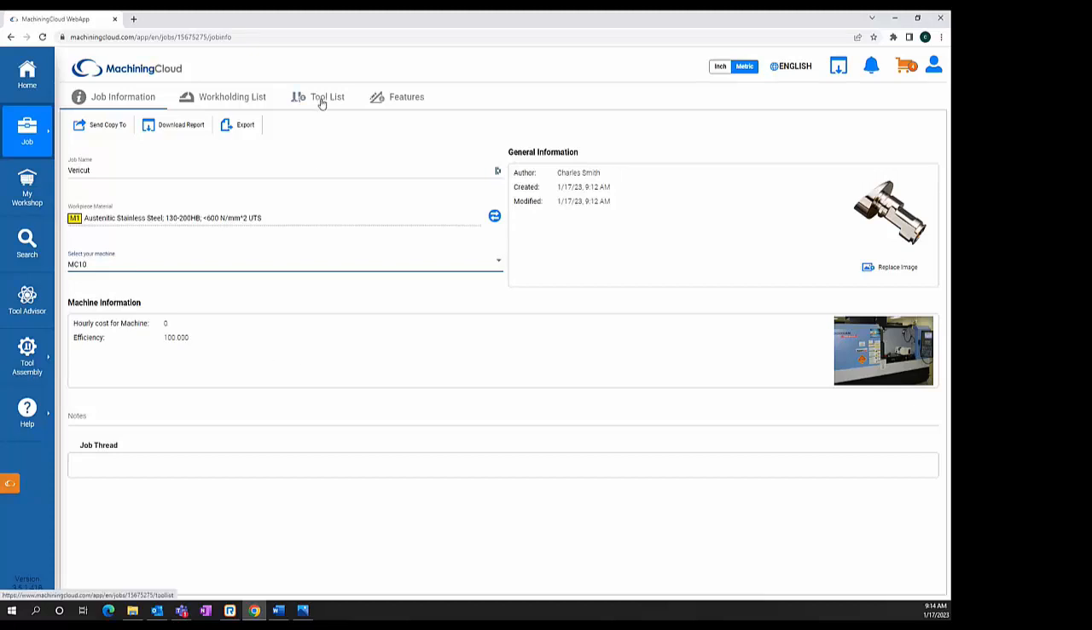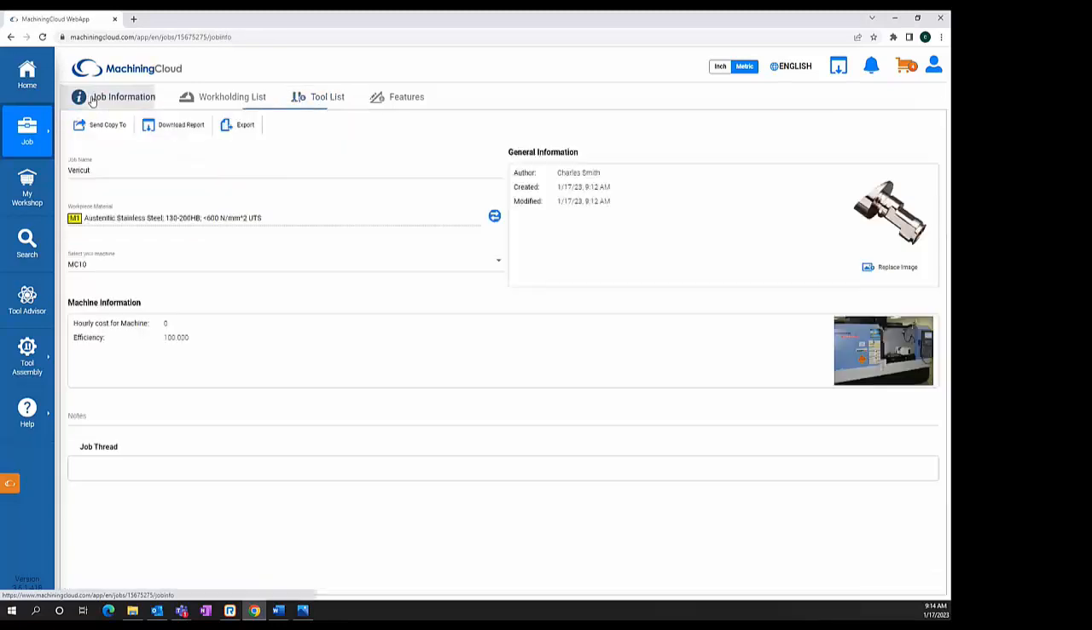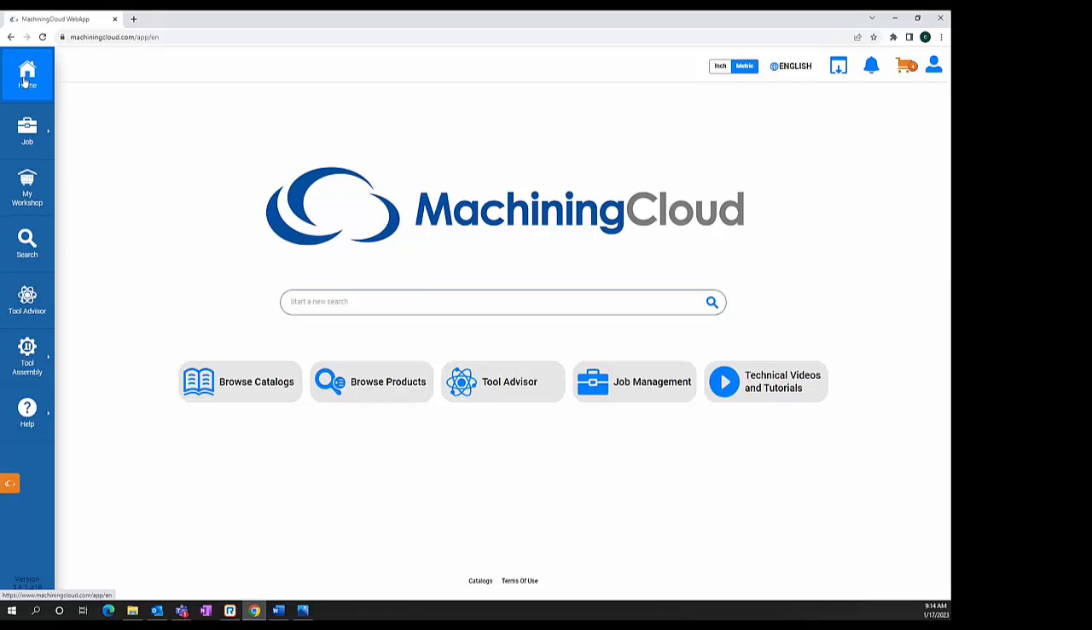What we can do now is have a look at the tool list, and it will show that tool that I've already created and put in there. So we can now go back to our home page, and that's our first tool done and our job created. So we need some other tools for that job. We also need a 20mm end mill.